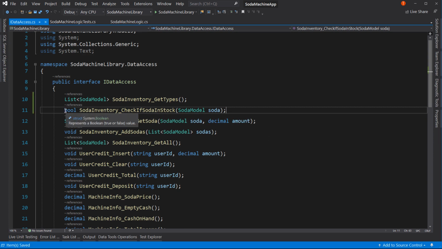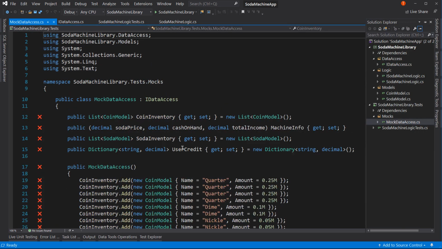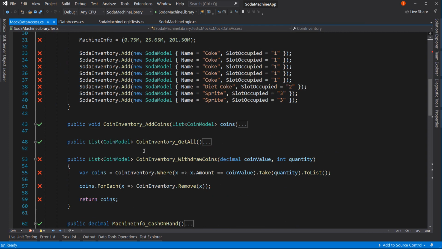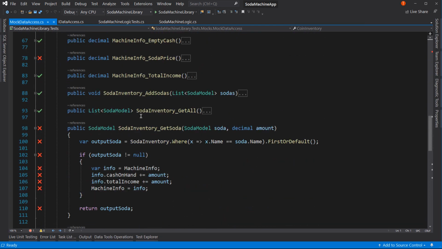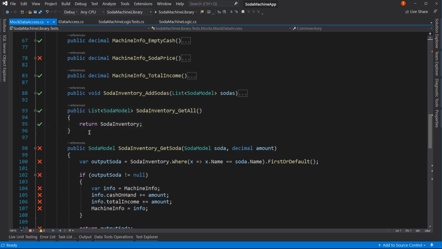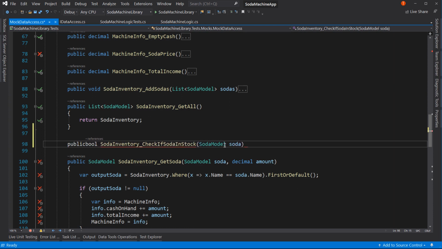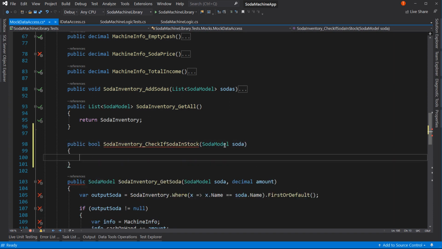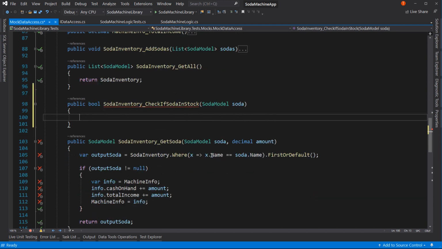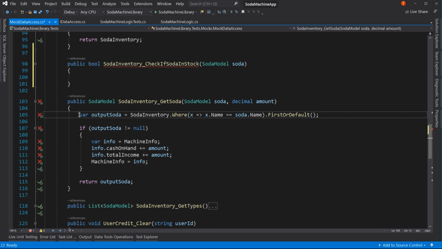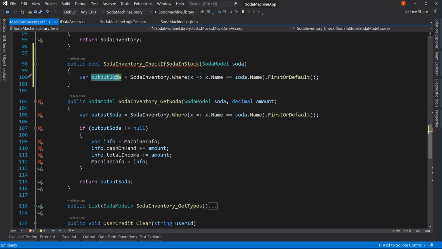So with that, we actually have to implement that in our interface, so our mock data access. So we'll have to implement down here. Let's implement it below this, where we say public bool, and then at the end of this, like so, what we're going to do is we're going to do basically the same logic as this. First or default, and we're going to copy this, paste it, and say, let's just say output soda. Well, yeah, output soda.